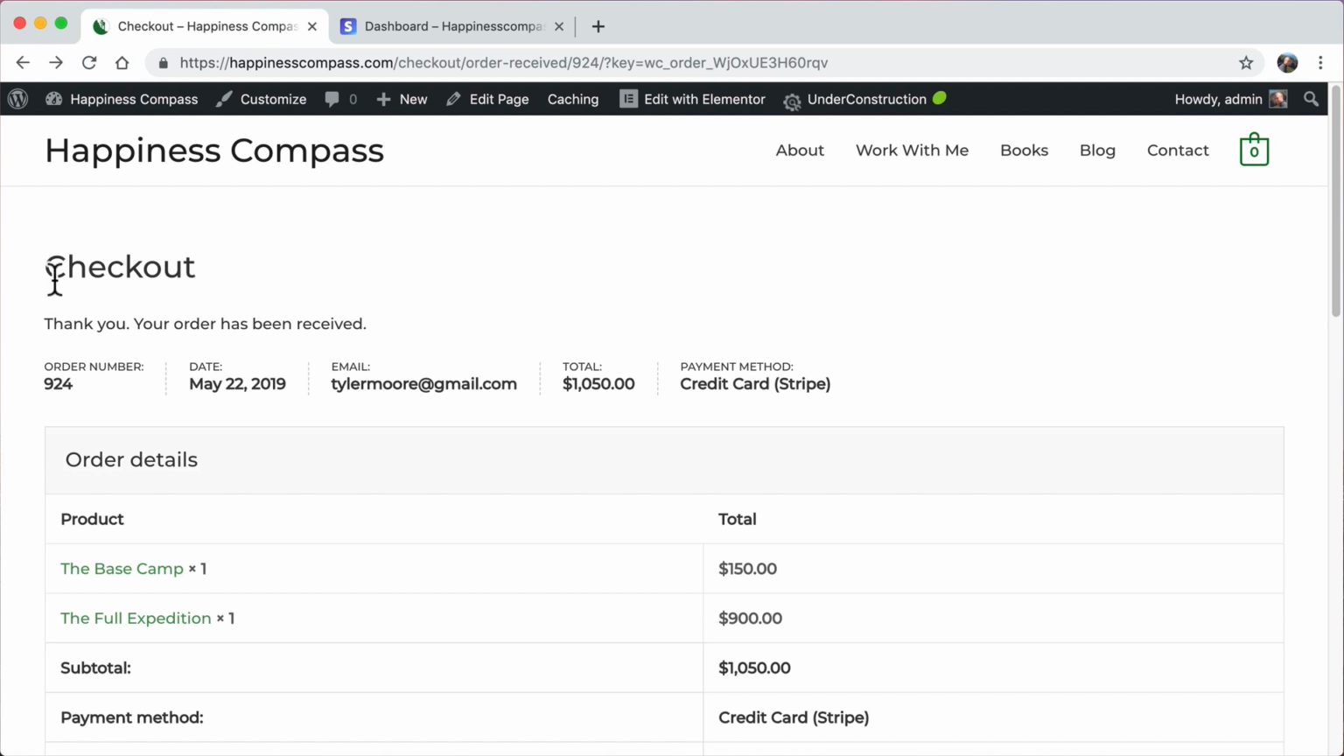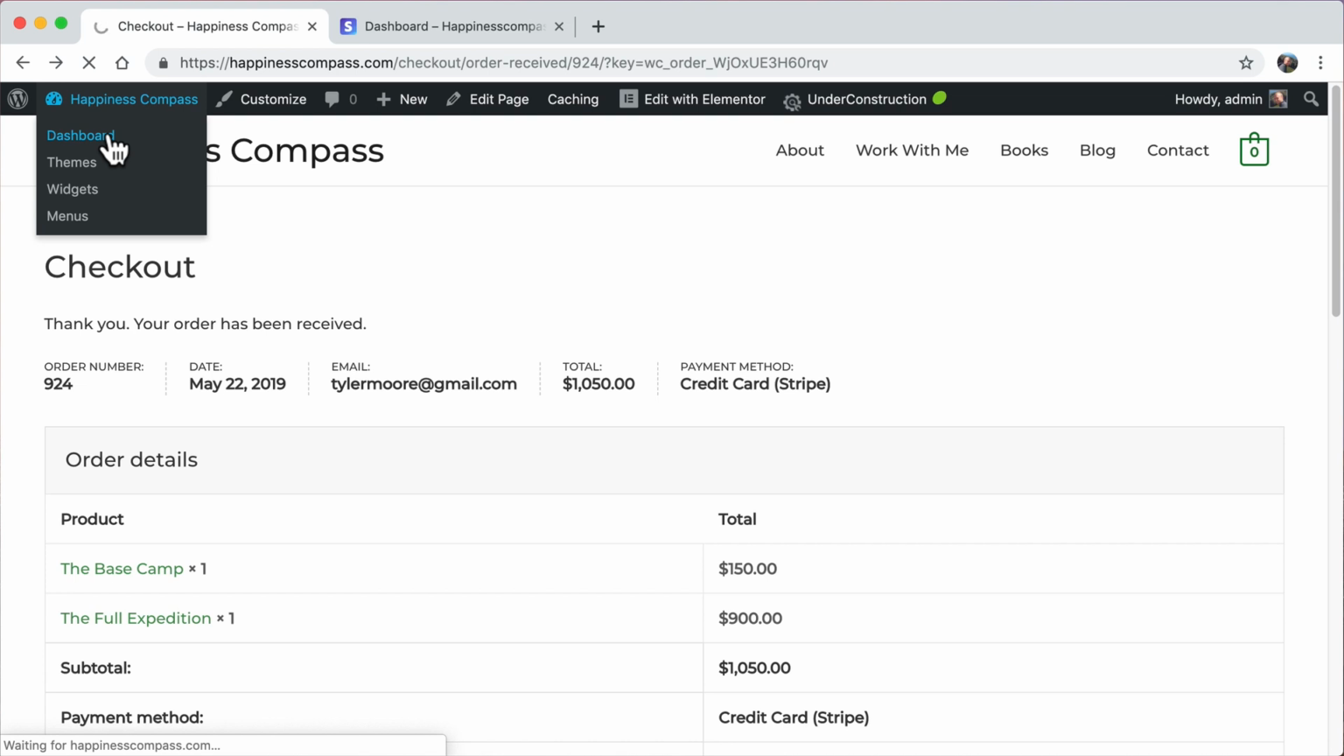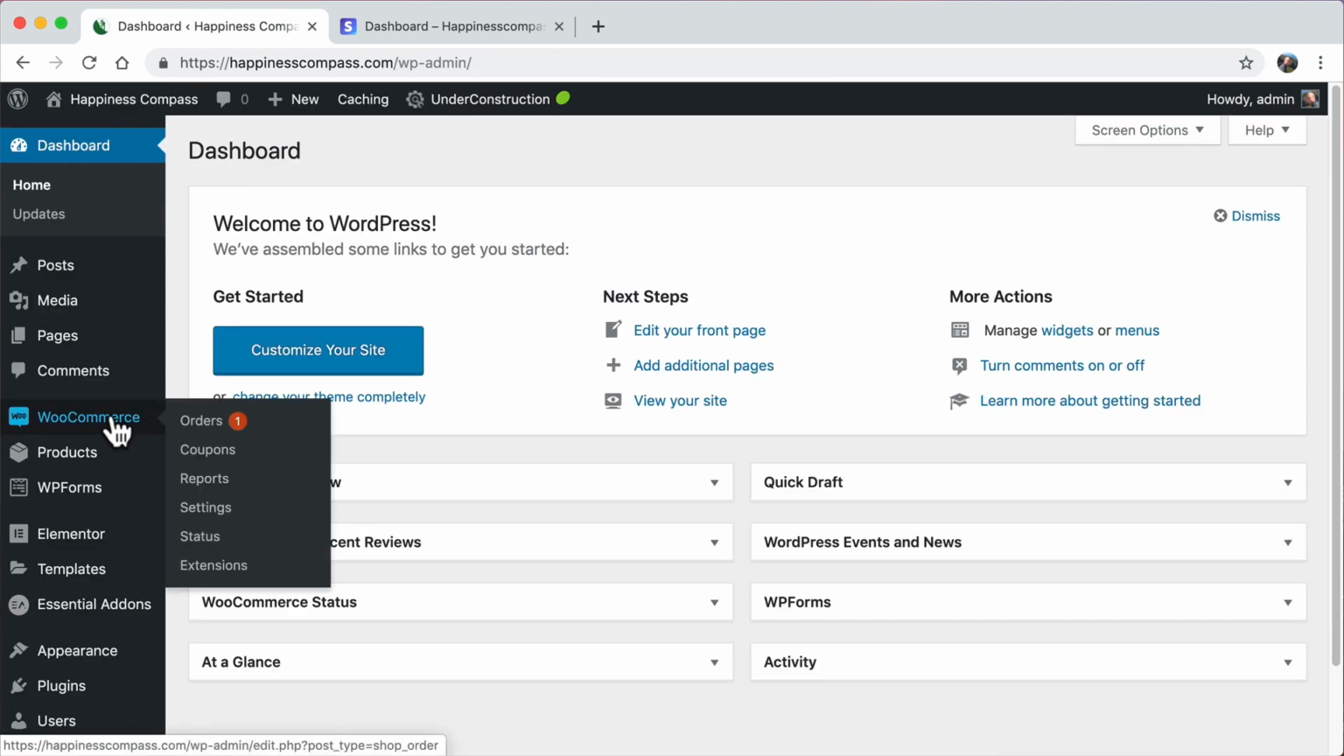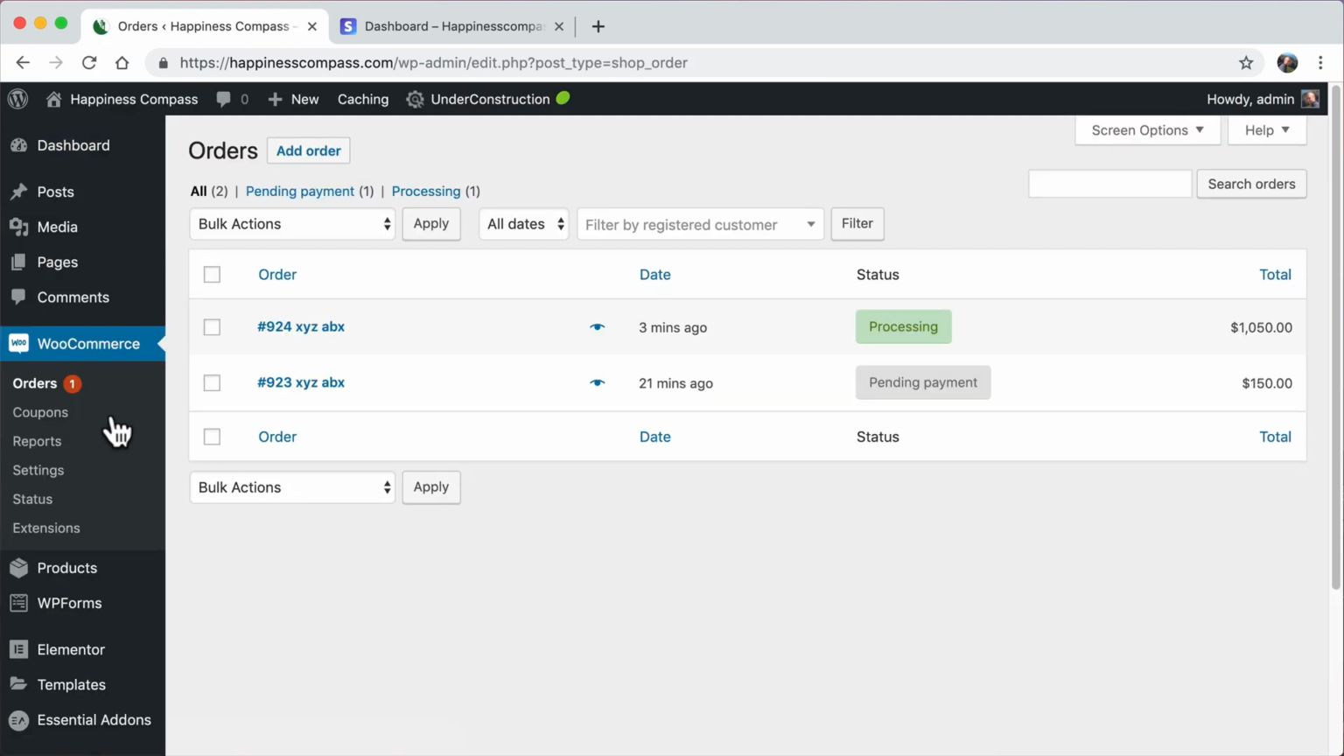So now we can go back into our dashboard. We can go to WooCommerce, and we can see that we have an order. So we have another order right here. It's also going to email us, and it's also going to email the customer saying that they got an order. So that looks pretty cool.